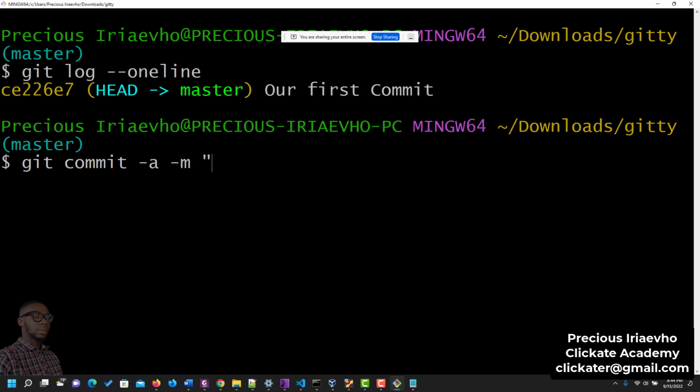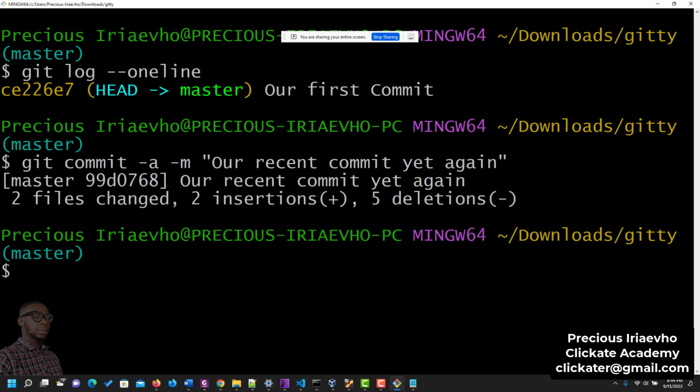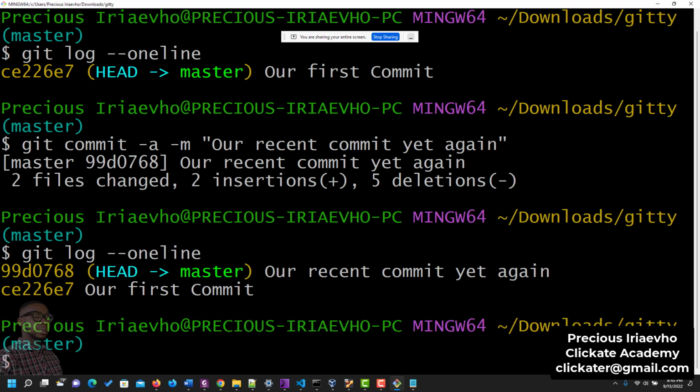So let's call this our recent commit yet again. So you see, 2 files changed, 2 insertions, 5 deletions. The files have been updated. Now if we use our git log one line again, you can see we are back to 2 commits again. So that's that on git commit. Now let me clear this.